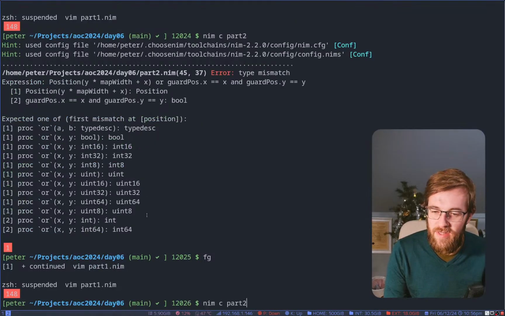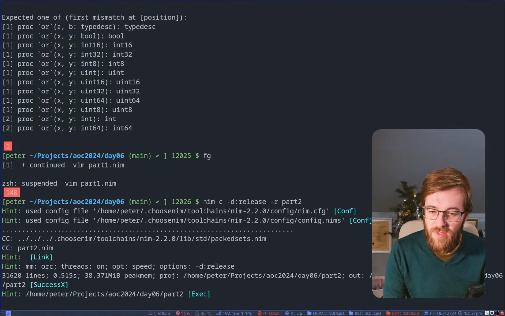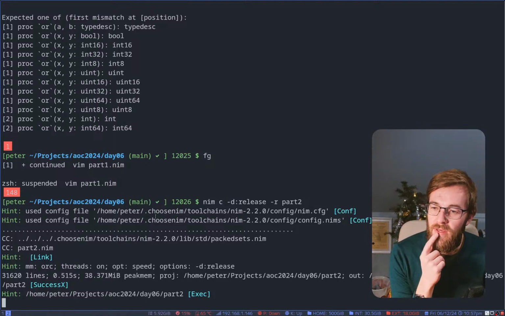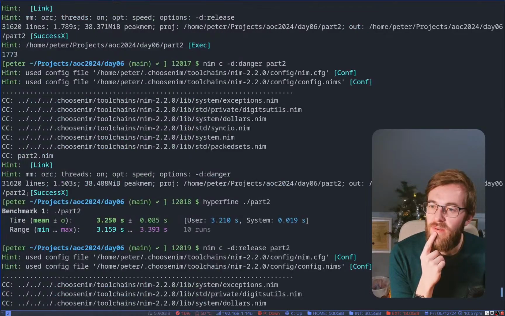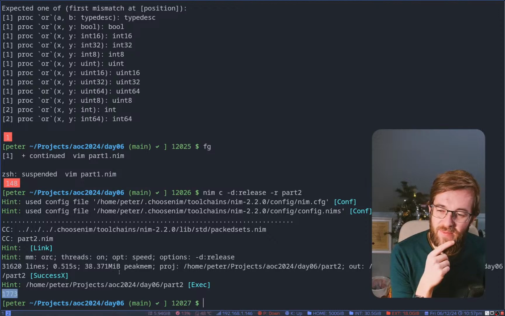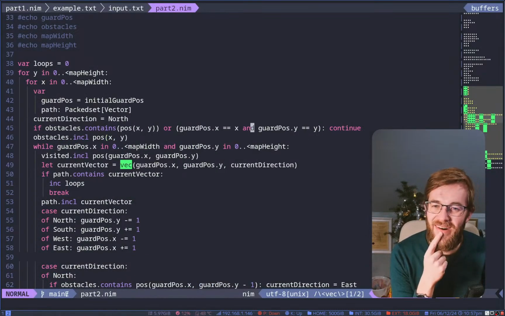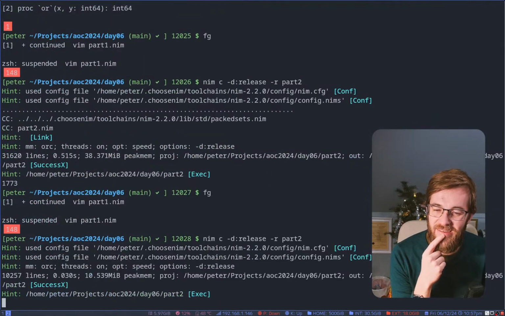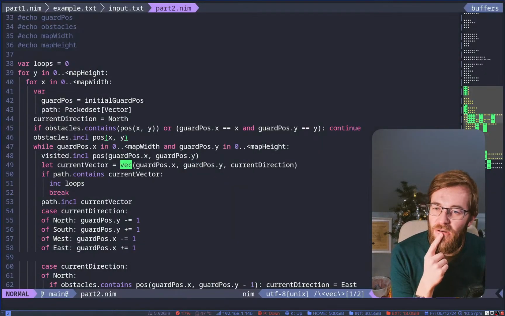So my last number was 1773, and it said that was too high. So if we run this in release mode, if we get a number that's smaller than 1773. We got the same number, so it's still too high. So that was not it. Interesting. Okay.